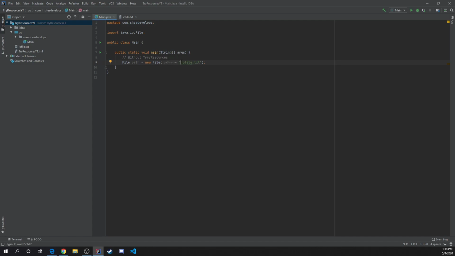So if you're on Windows, you could do C:// and you have to do two slashes, because one makes it to where this doesn't work. So you have to do two to escape the slash. But we don't need any of that right now. We just need the iofile.txt as long as you put it right there.